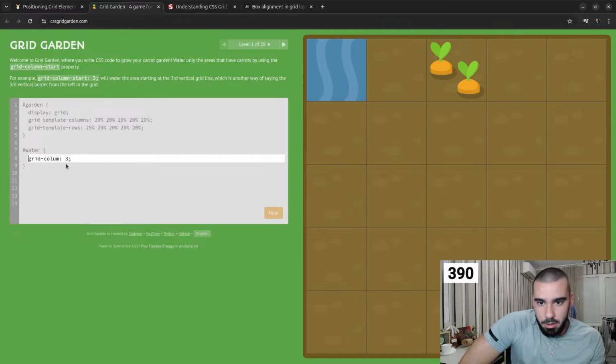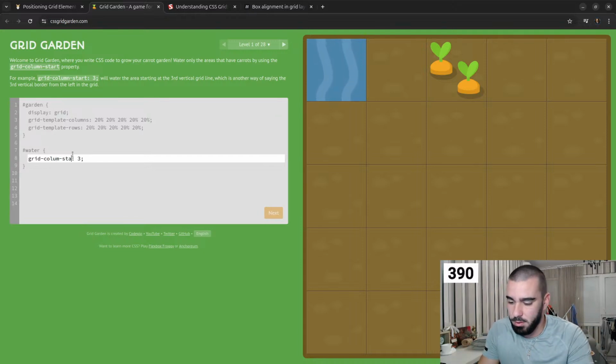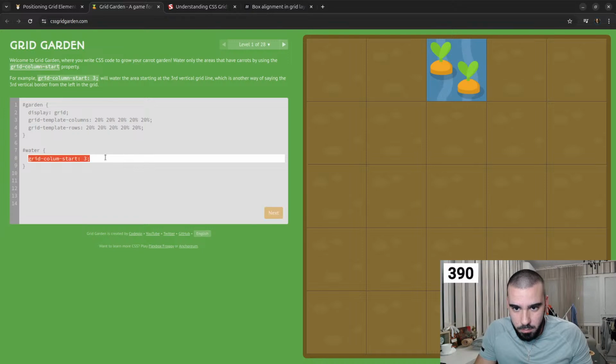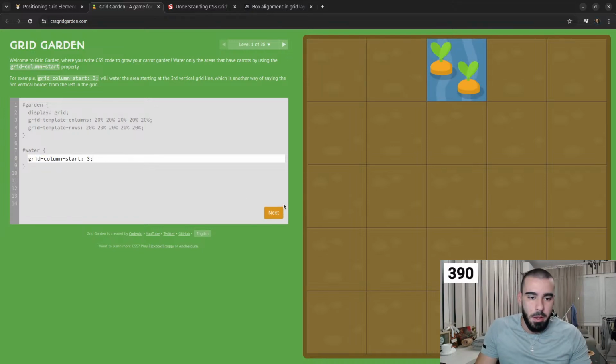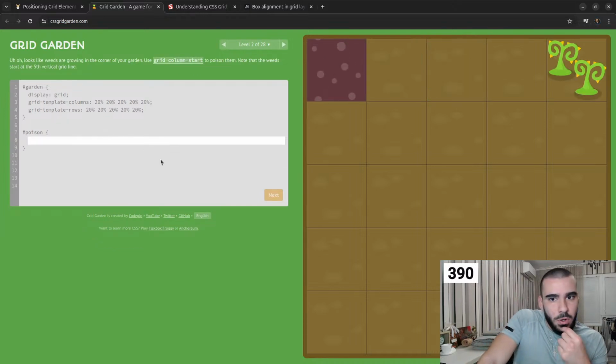It doesn't seem like it. Grid-column-start: 3, no, grid-column-start: 3. So I've written it exactly the same way. The answer is actually here on top, but grid-column-start, grid-column, I've misspelled column. Alright, anyways, there is no autocorrect here, but okay.